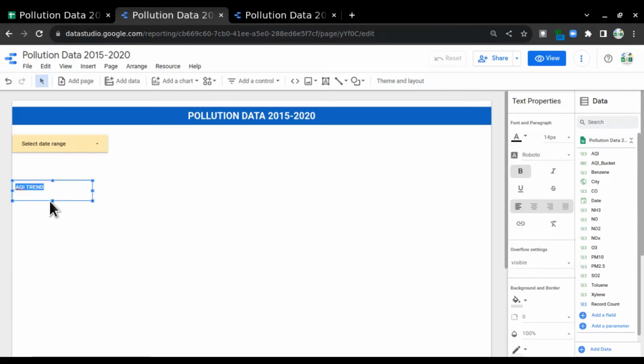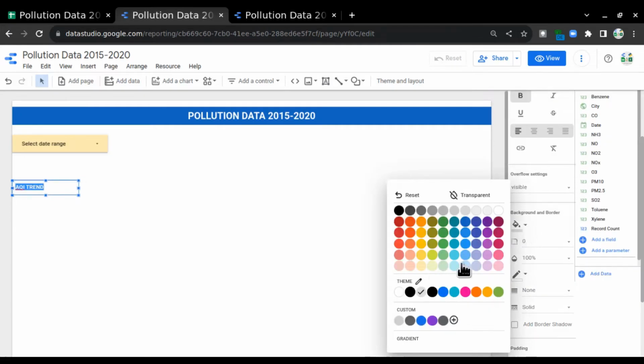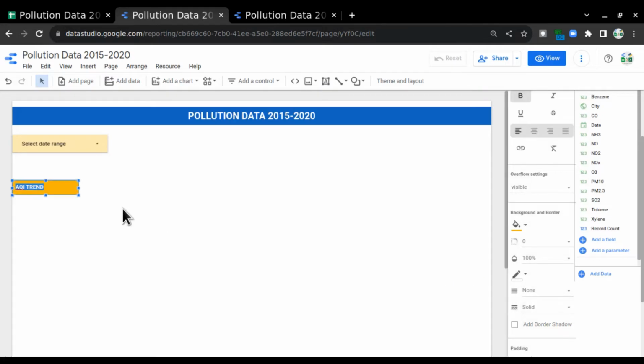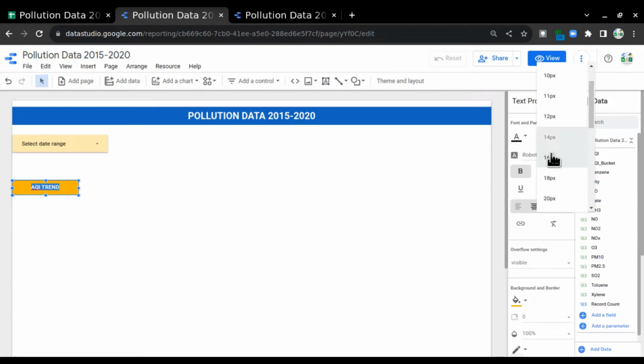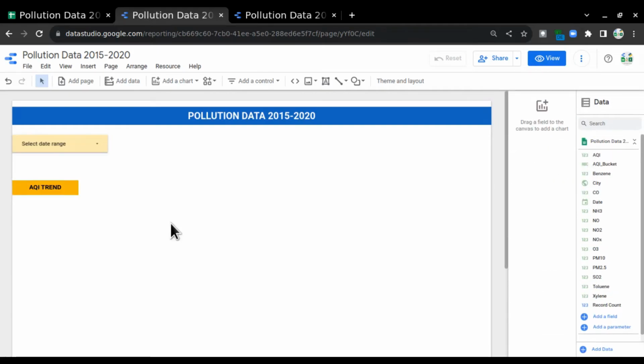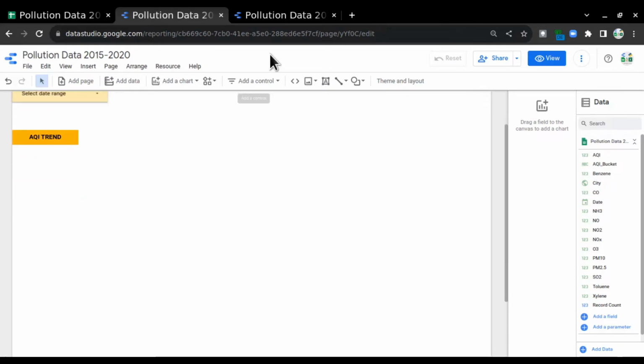trend, bold it, and you can just color it with some bright color so that it's visible. Okay, I'll just center-align this and then I'll increase the size a little bit. Cool, I have AQI trend now. So now I know that this particular section will be left only for the filters or scorecards. And after this AQI trend, my graphs and everything will come.